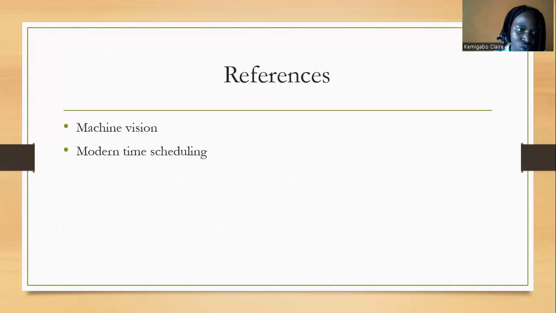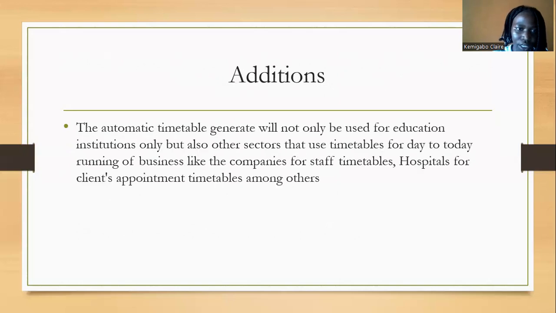Then the reference, in case you want to know more about where I got most of the details, you can go to machine vision and modern time scheduling, where there is planning. In case you want to plan for your day, make a personal timetable, or make a timetable for your school or workplace. These additions were put in place to show that the automatic timetable generator will not only generate timetables for schools, but also for other private institutions, government institutions, personal timetables, business, anywhere timetables are applicable.